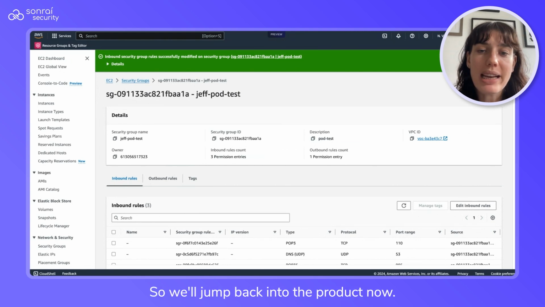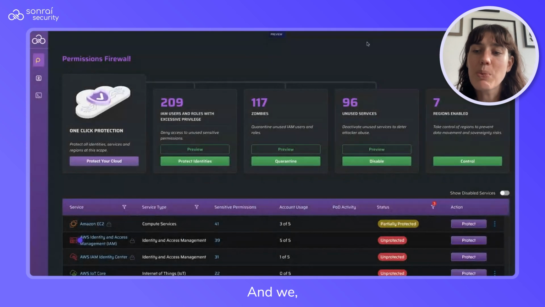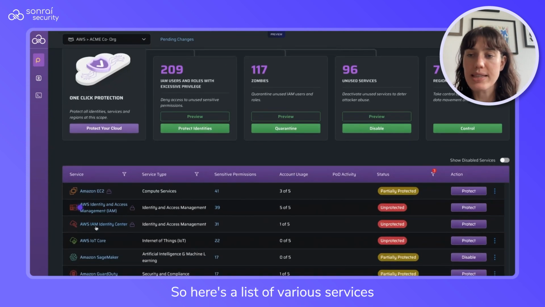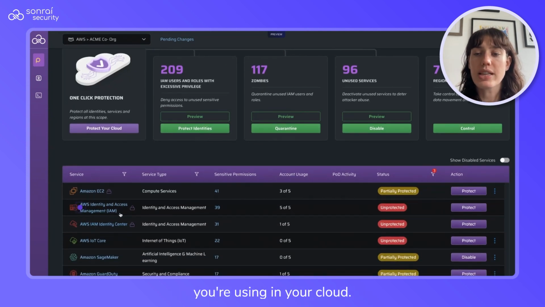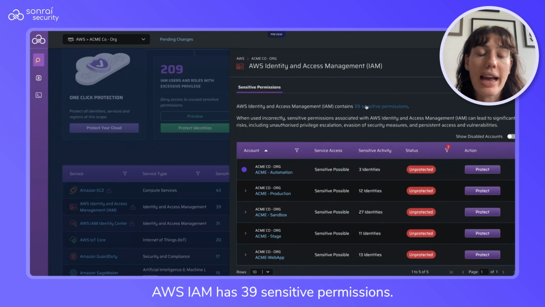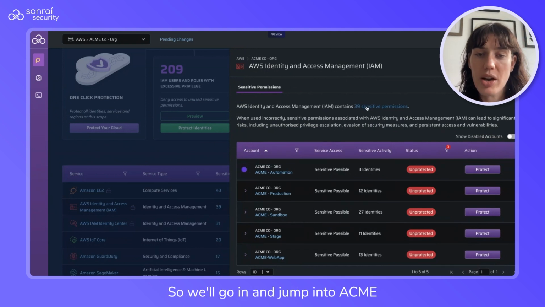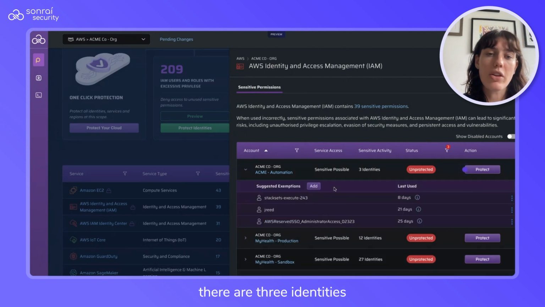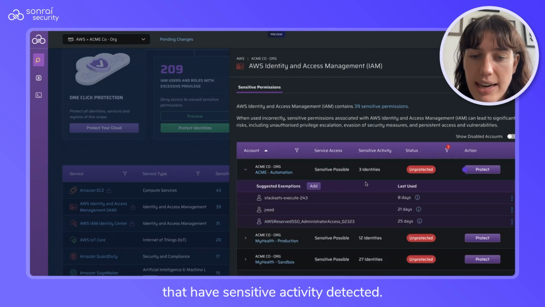So we'll jump back into the product now, and we just walked through how to address excessive privilege by scope. And now we're going to actually show this service view. So here's a list of various services you're using in your cloud. We're going to use AWS Identity and Access Management. So we'll pop up here. You'll see AWS IAM has 39 sensitive permissions. So we'll go in and jump into Acme Automation here. And you can see that there are 3 identities that have sensitive activity detected.